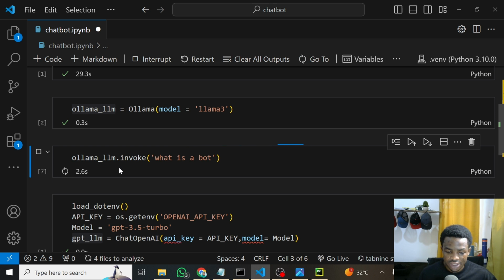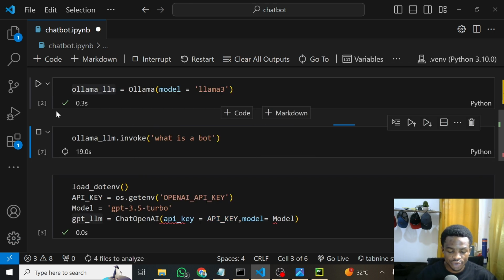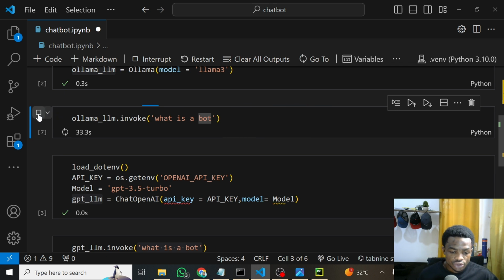You can see it's still running and no output yet. Okay, so that's why I'll be focusing on the GPT. But if you want to use it, you can fairly use it in your code as well. It works just like a charm. It's perfect. The response from the LLAMA model is quite accurate and very good as well. But I'll be focusing on the GPT because of the speed issue we are having now. So it's still running and no response, so I'll just have to stop it.